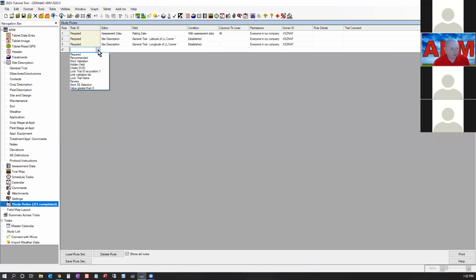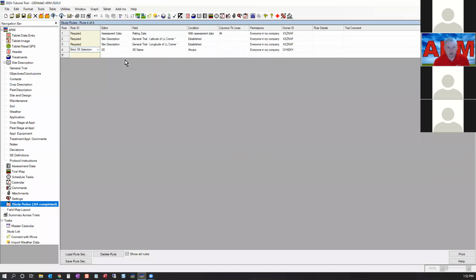All right. There was also a question about whether we can create a study rule for strict SE selection. I'd have to do some more testing to see how strict it is, because I think the trialists can still insert an SE on their own. But you can put in a study rule that says strict SE selection, and then I believe it enforces that the SE is in the SE definitions tab. So that's what that one is right there.